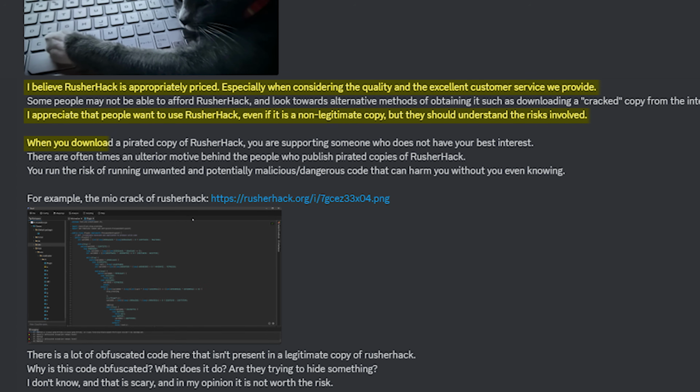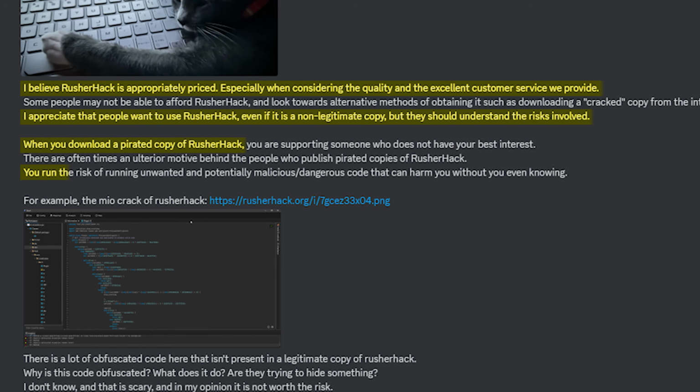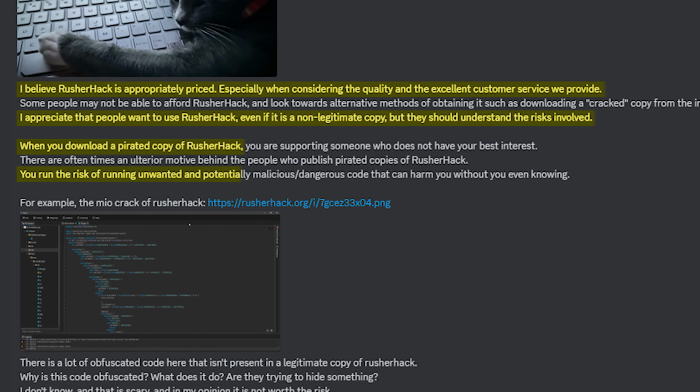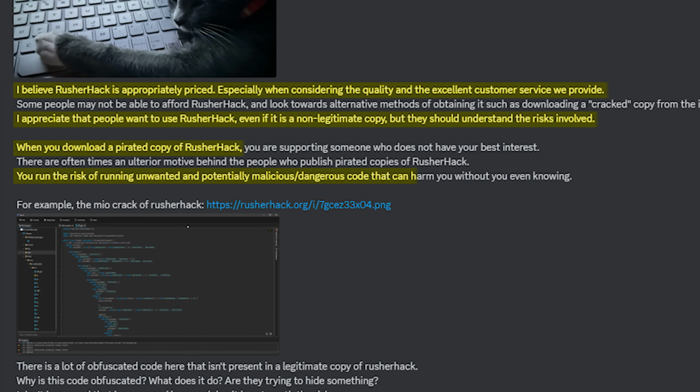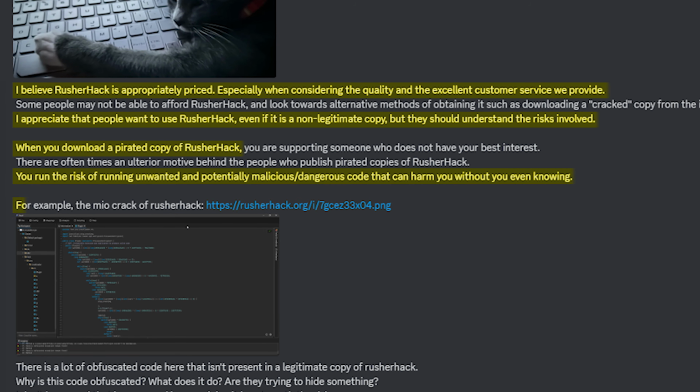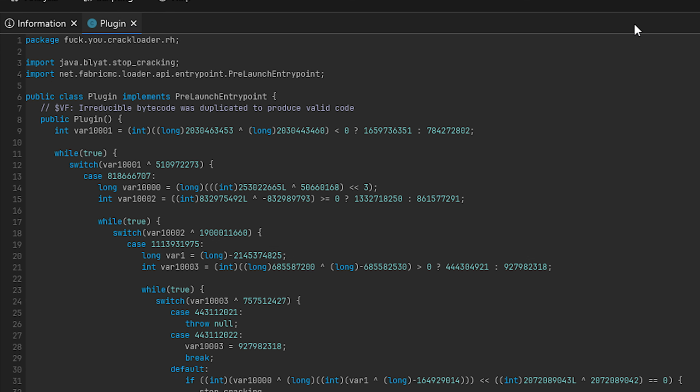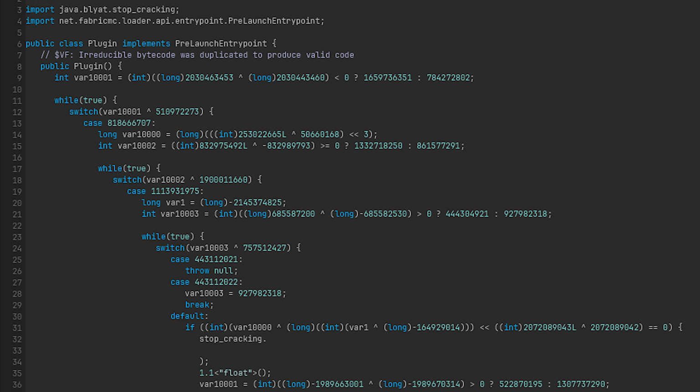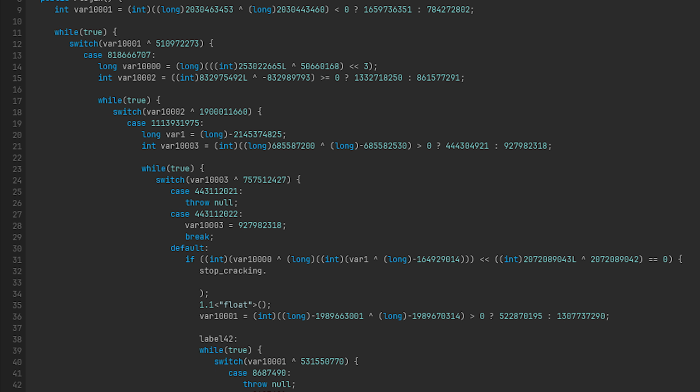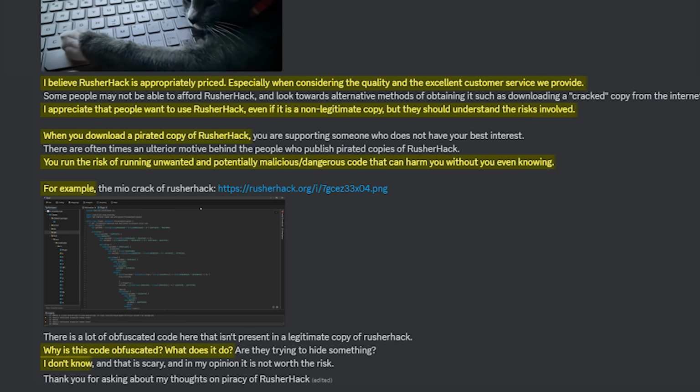When you download a pirated copy of RusherHack, you run the risk of running unwanted and potentially malicious, dangerous code that can harm you without you even knowing. For example, there is a lot of obfuscated code here that isn't present in a legitimate copy of RusherHack. Why is this code obfuscated? What does it do? I don't know. And that is scary, and in my opinion, it is not worth the risk.